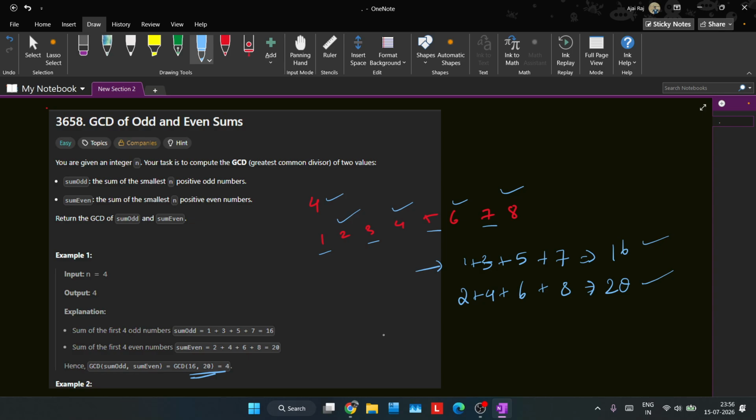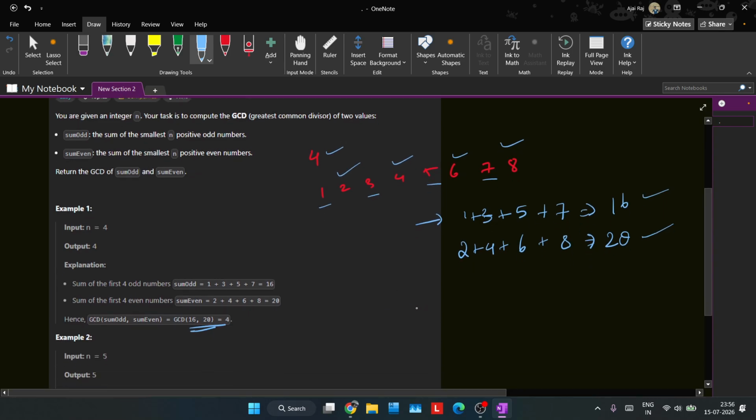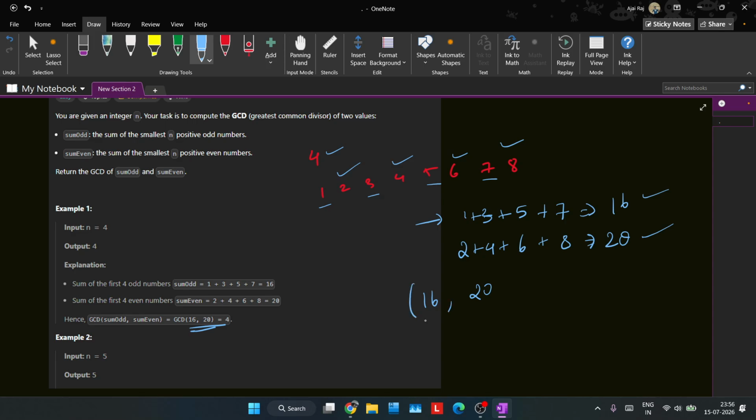What does that Euclidean algorithm do? In that particular algorithm, we get two numbers, let's say 16 and 20. I want to find the GCD for these numbers. GCD is nothing but the greatest common divisor. Of the common divisors, we need to make sure we get the greatest one as output.